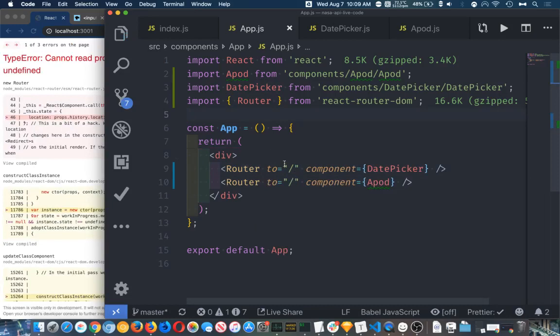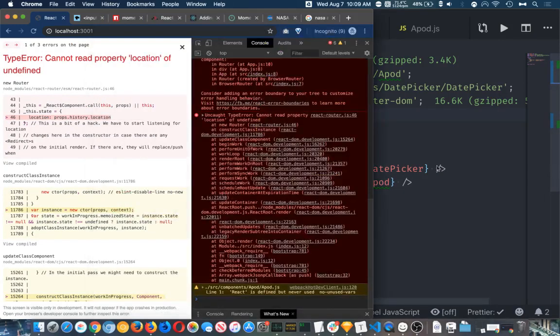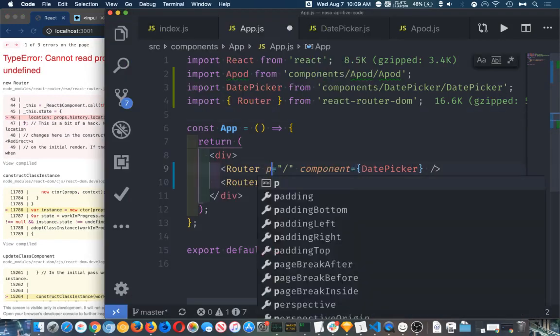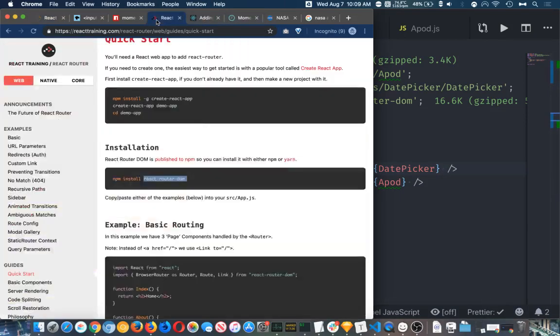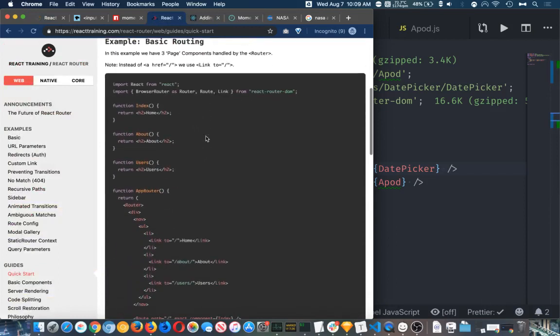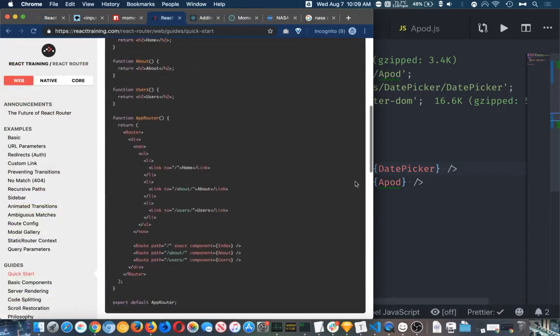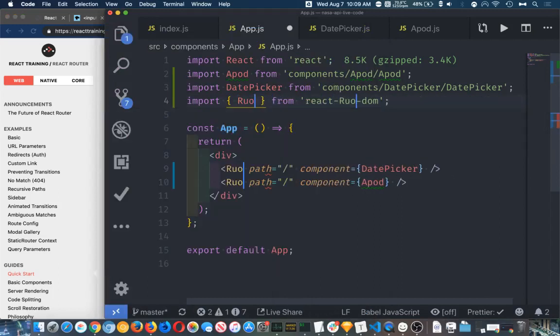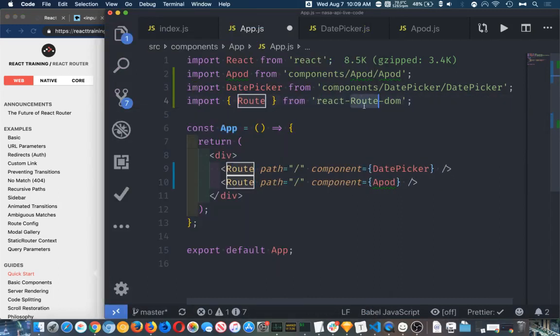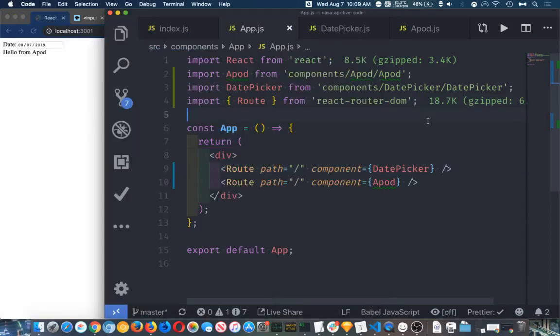Just kidding. Because it's not a 2, it should be a path, perhaps. Nope. We're going to look at the docs and make sure we get it right. It is a 2. No, that's a link. Path equals. And then our component. Because it's not a router, it is a route. Sorry. There we go. And that should not error out on us. So we wanted to import route instead of router, and everything else with the path as well.